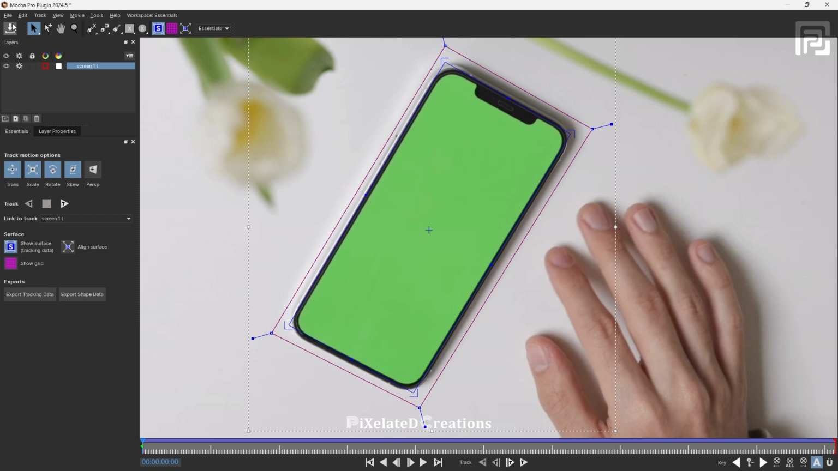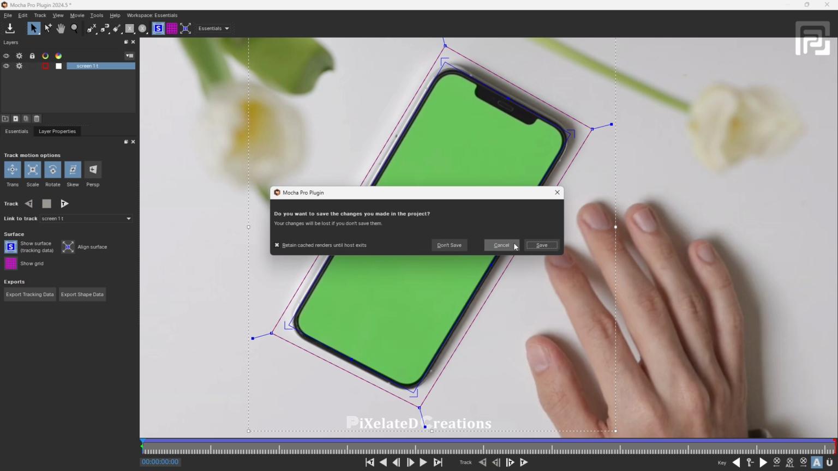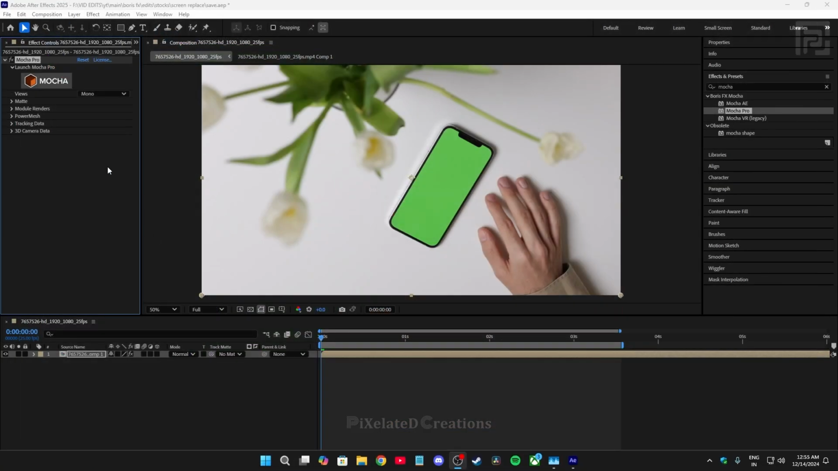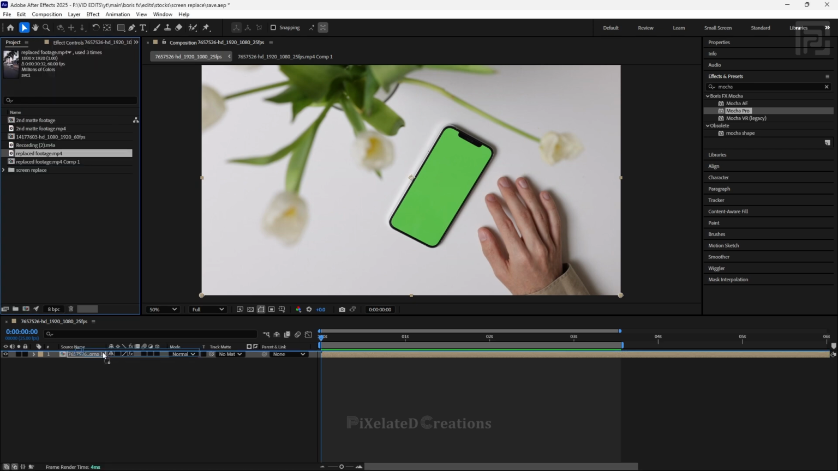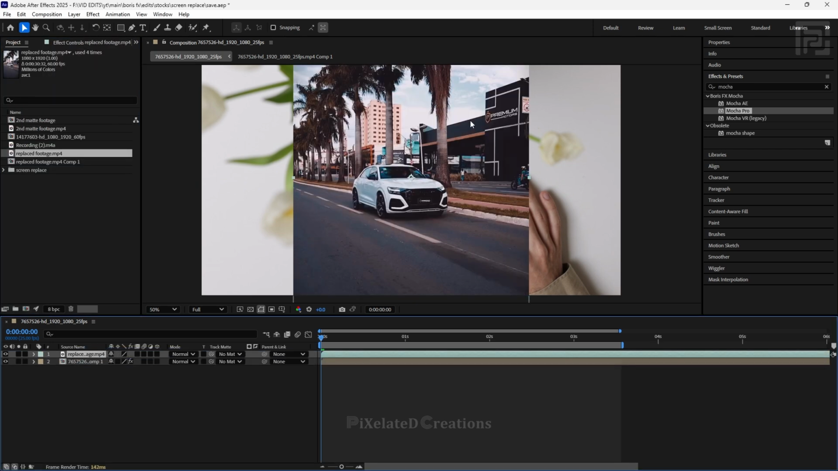After everything is done, just click this button to save, or you can click the close button and you will be prompted with a menu to save or don't save. You can click the save button and now the data is being transferred to After Effects. And now import the footage to the timeline that you want to replace the screen with.